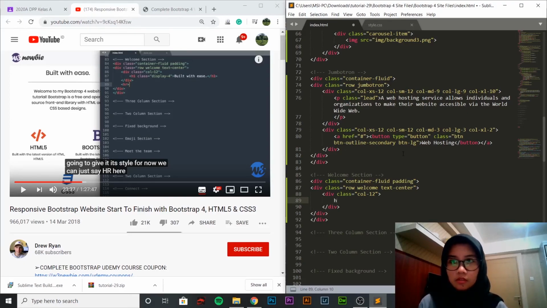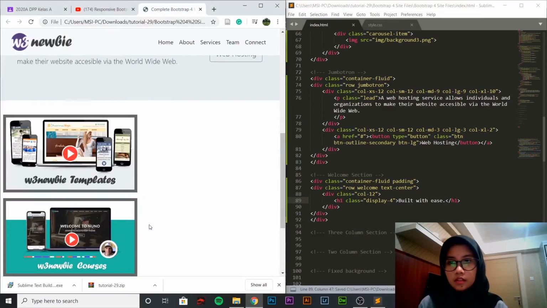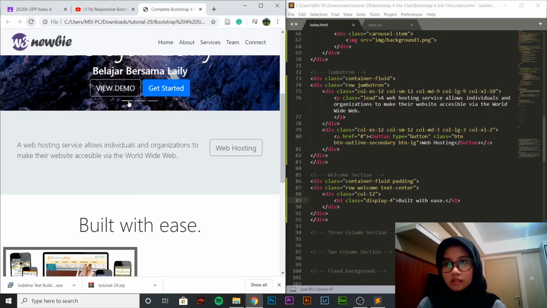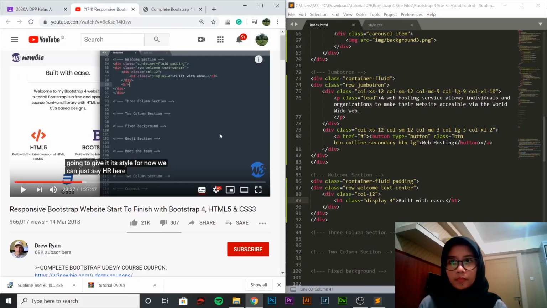Terus kita mau bikin tulisan build with ease pakai H1, header 1. Kelasnya adalah display-4. Kemudian kita bikin build with ease. Terus di save, kita lihat di sini, di bawahnya ini. Build with ease, terus kita selanjutnya mau bikin garis.